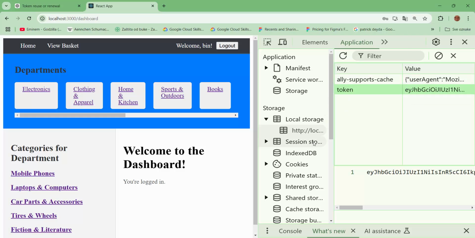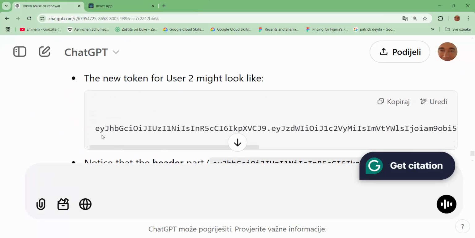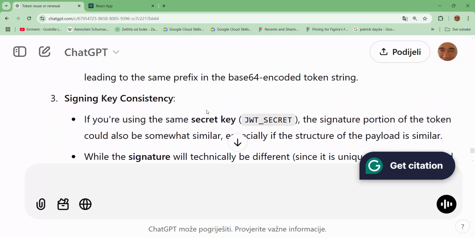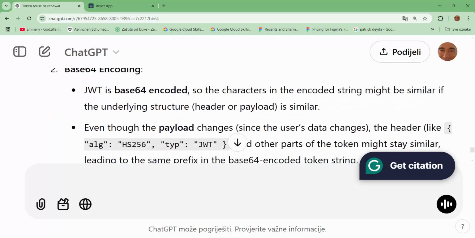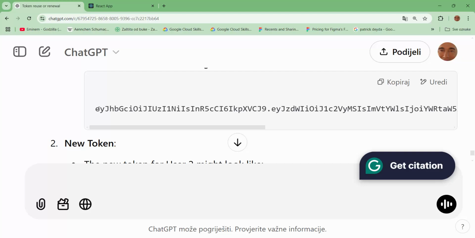I asked ChatGPT, which knows about that. And here is what GPT said about that. Look at the same number, the new token, the user. Okay, I don't need all that. It is enough.